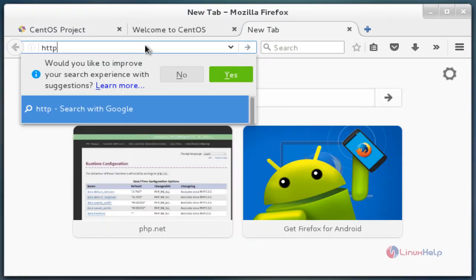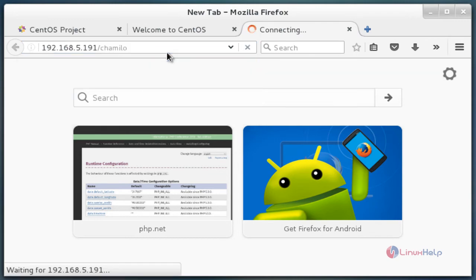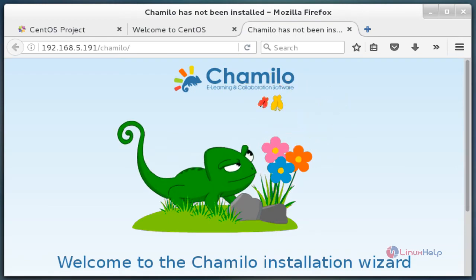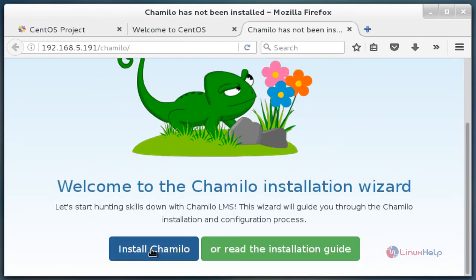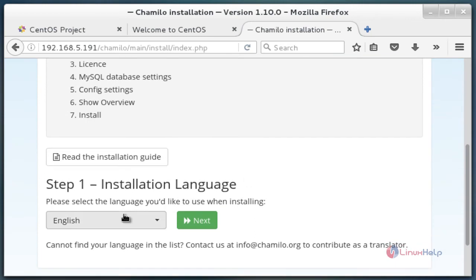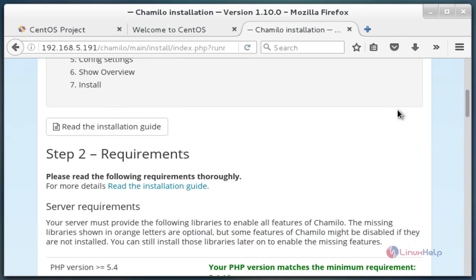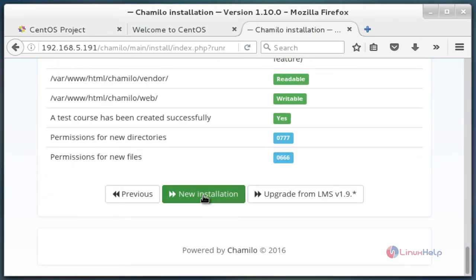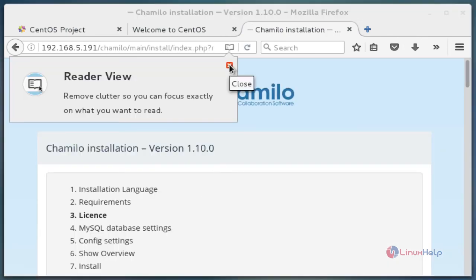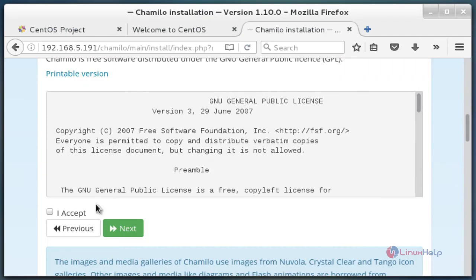Next, open the browser. Type http://, the IP address, 192.168.5.191/chamilo. Now enter. Now we got the welcome page of the Chamilo installation wizard. Click install. Now select your language. Next, the next step is requirements. Click new installation. Now select I accept. Next.